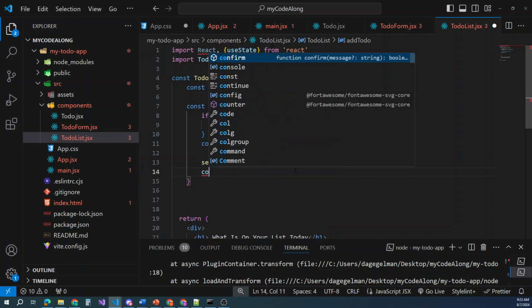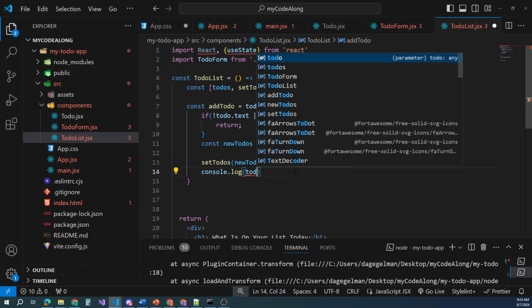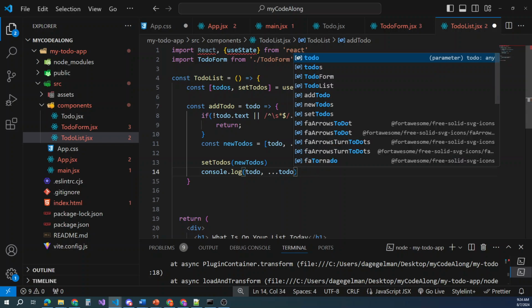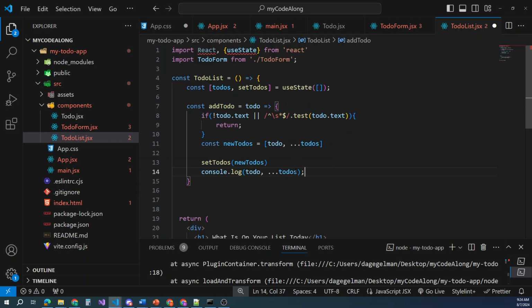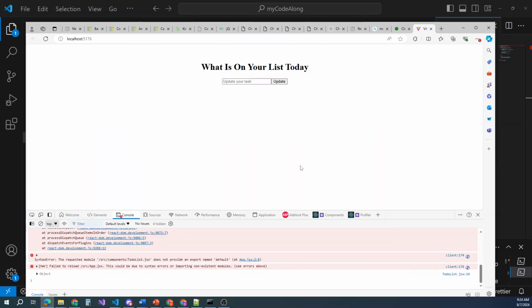So we can do a console.log, and we can put to-do, comma, to-dos in here. And so when we add something to that list now, it should show. So I'll say make the shower update. We'll see F12 on our console.